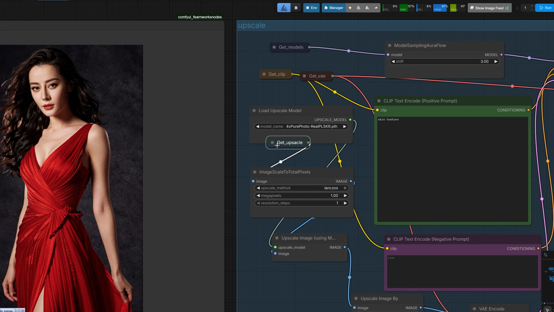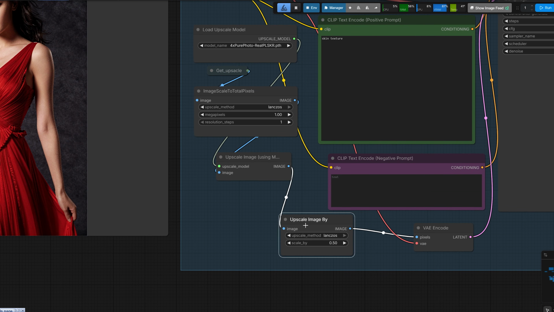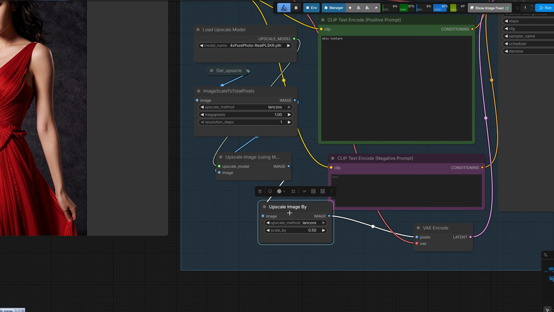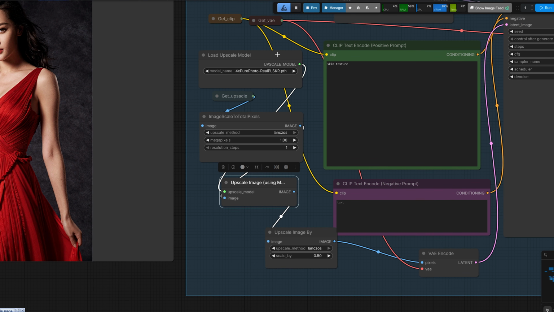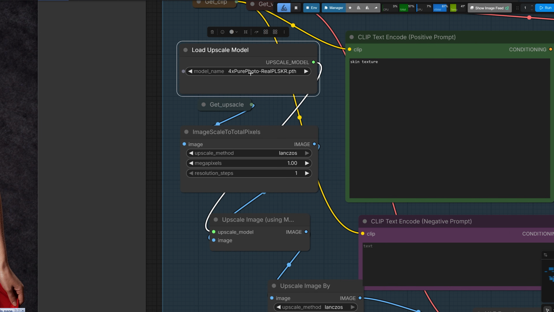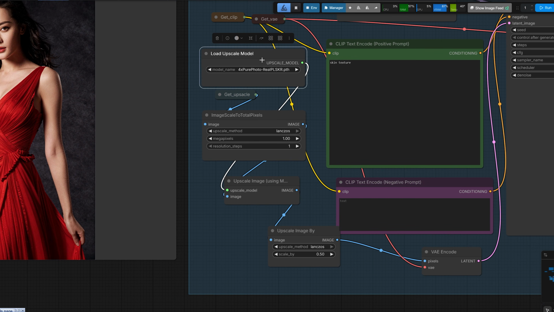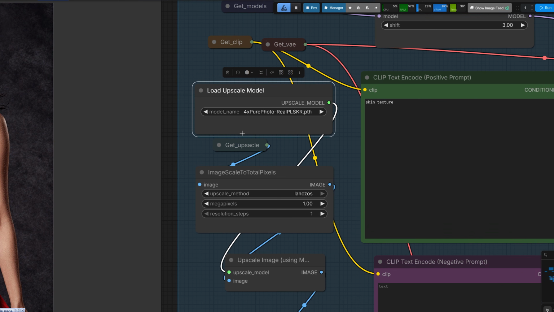So here I just bypass the daemon generator group. Now inside the upscale section, I added another sampler. But first, I send the image into an upscale model. The model I am using is 4x Pure Photo Real PL-SKR. So what does this model do?